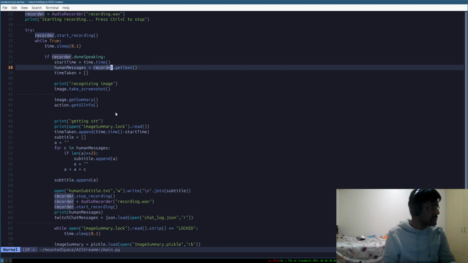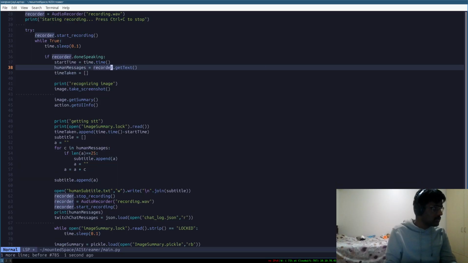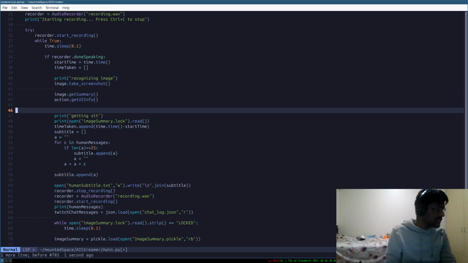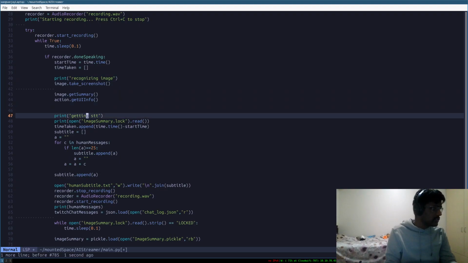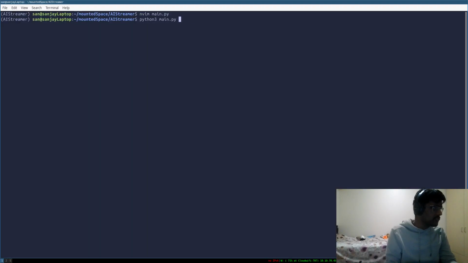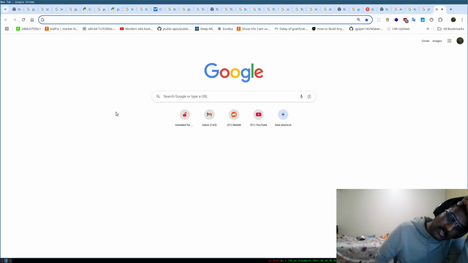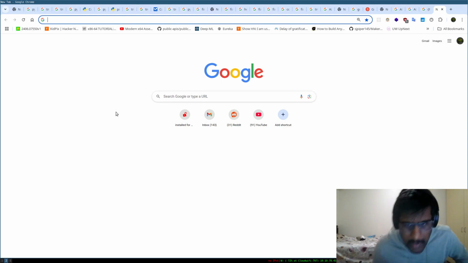Recorder.getText isn't asynchronous. Yeah, recorder.getText isn't asynchronous. I need to put this here. So we've at least started the asynchronous stuff before it. That's actually kind of an issue, a pretty big issue. But you know, that's fine. Tell me a little bit more about yourself, what you want to do, etc.